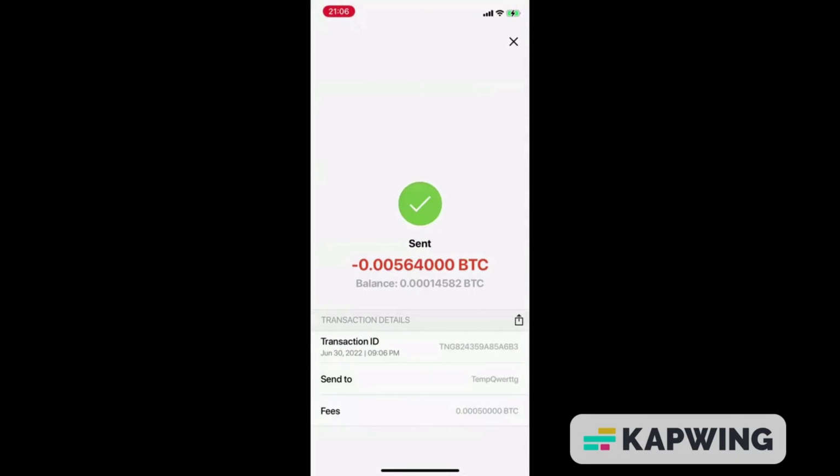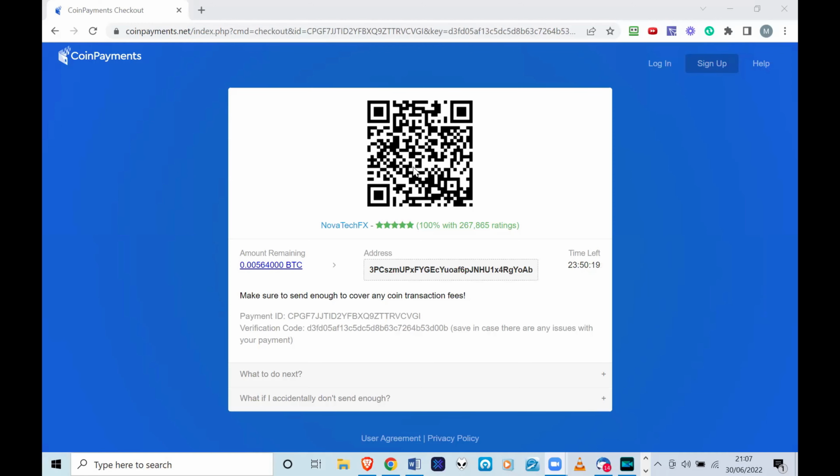Fantastic. Job done. Your funds are now on the way from Tap to NovaTech. And let me quickly stop sharing. We are done with Tap. Obviously we've sent the funds from Tap. Let me tell you what's going to happen here.